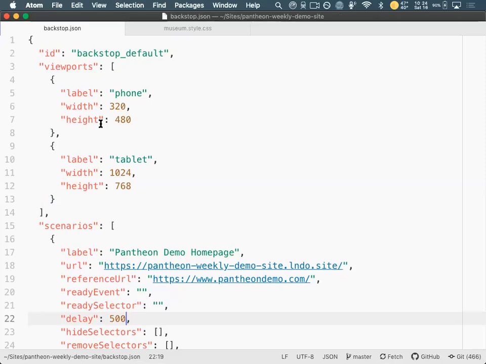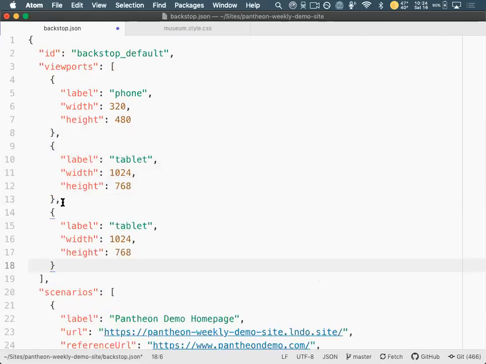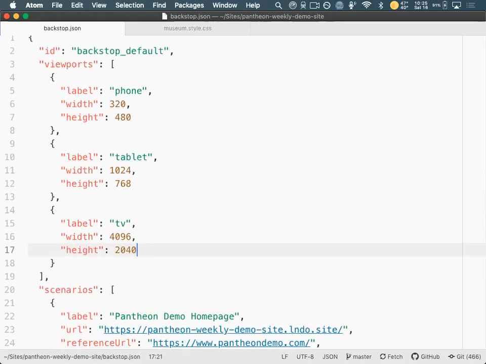What if we wanted to also accommodate a TB, to keep your problem from coming up again? What if we wanted to add the label TB? What's a good width and height for a TB? I need something more specific than that. 27,000 pixels. That might be a bit much. Let's try 4096 by, you can just make it up, 2040. Okay. So we've added a new viewport. So now we'll get three of those.